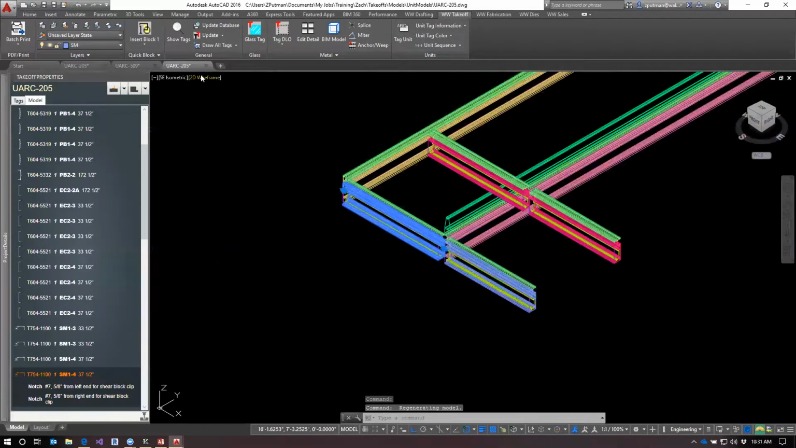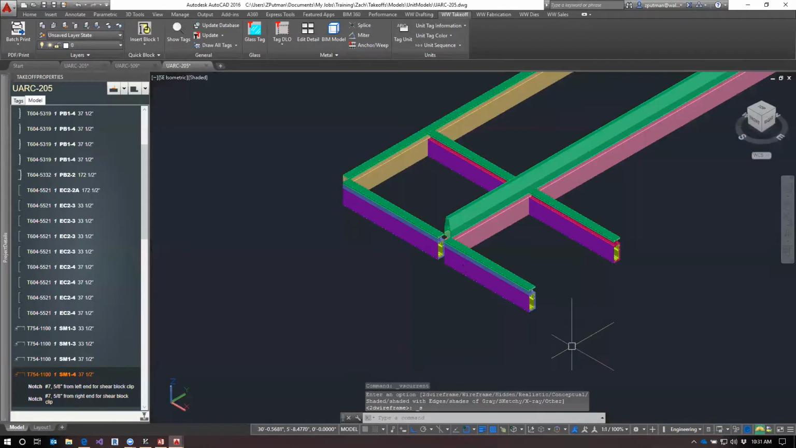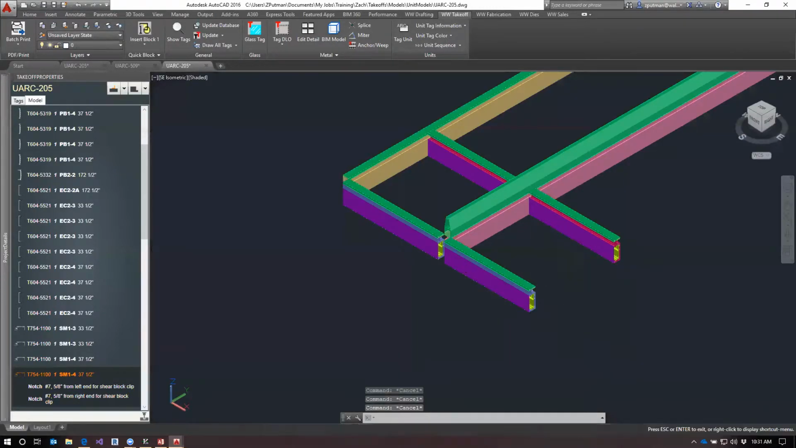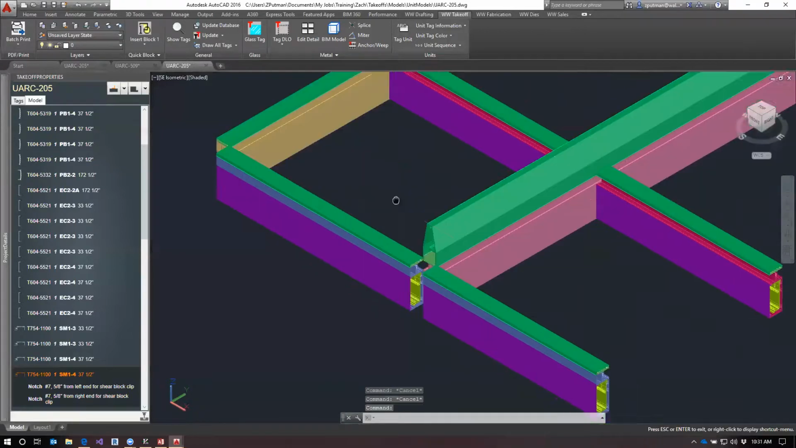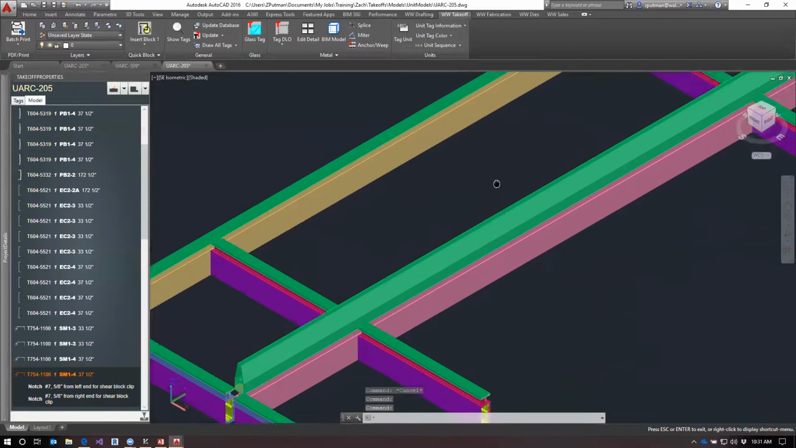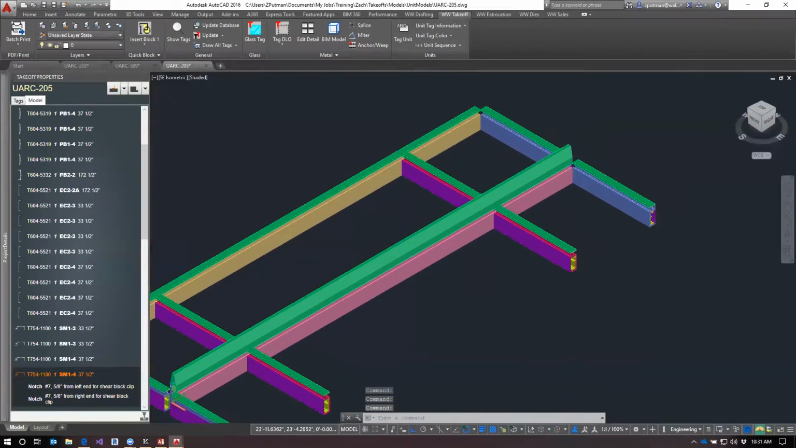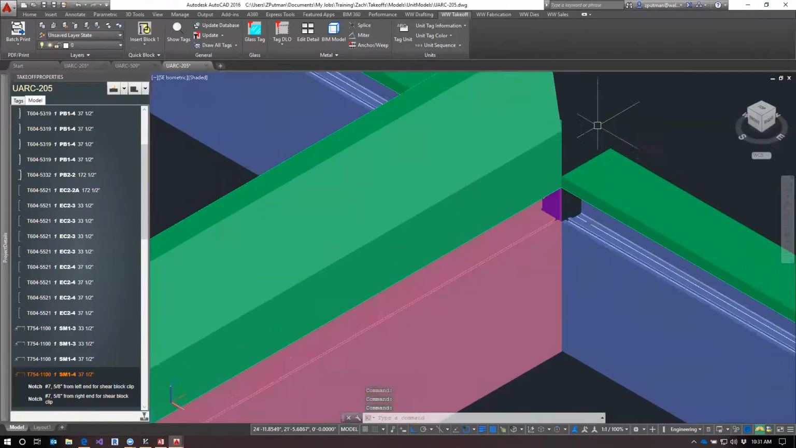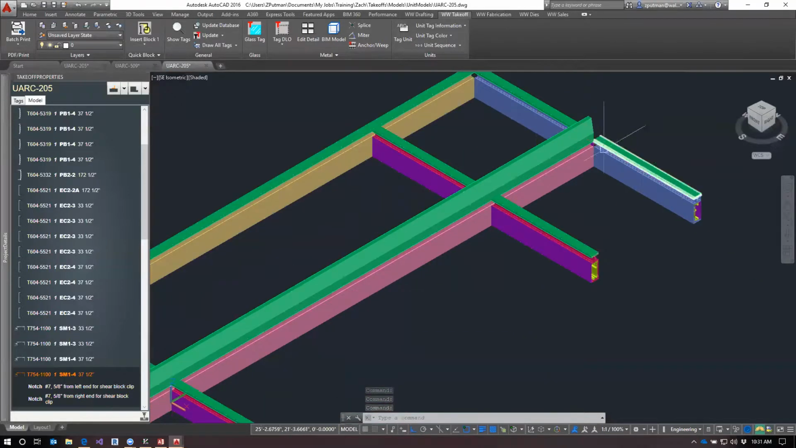And let me change this to shaded just so it feels better. I don't actually like working in the shaded view. I like the other view, but this will help people who aren't used to looking at the wireframe see what actually is going on here. Otherwise, it just looks like a mess of lines.